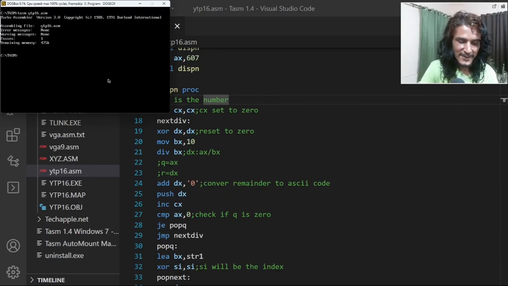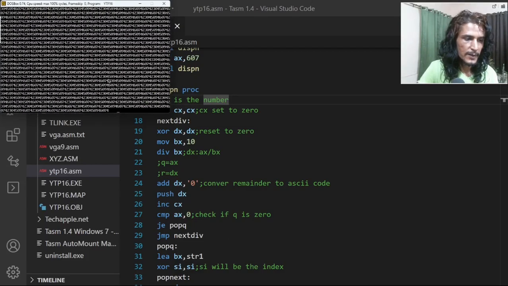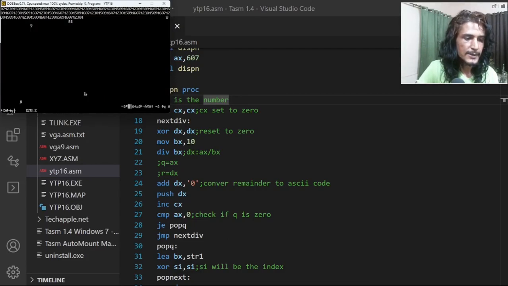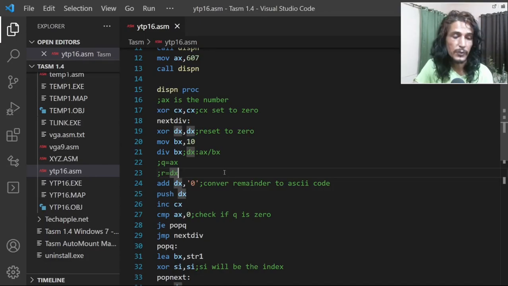Luckily no error, nothing. So t-link yt program 16. Okay, and then yt program 16. Okay, it is in an infinite loop. Let's see where the problem is.